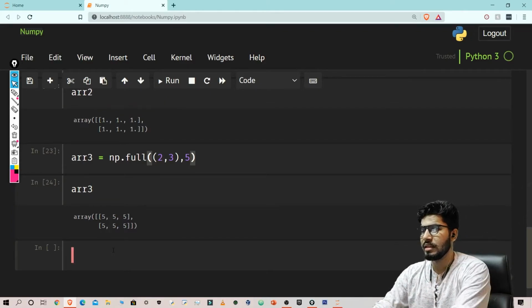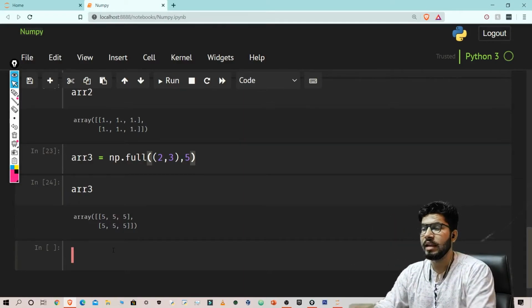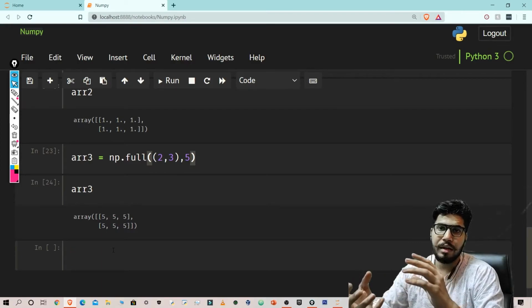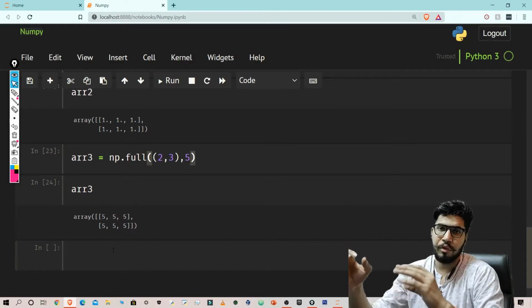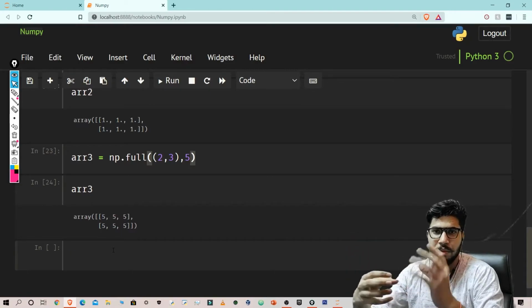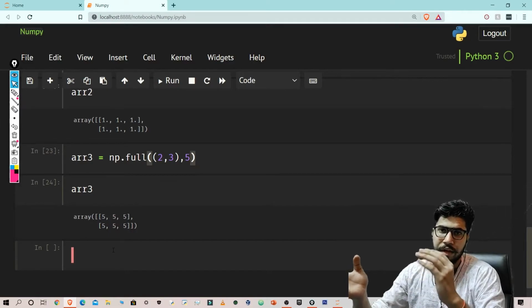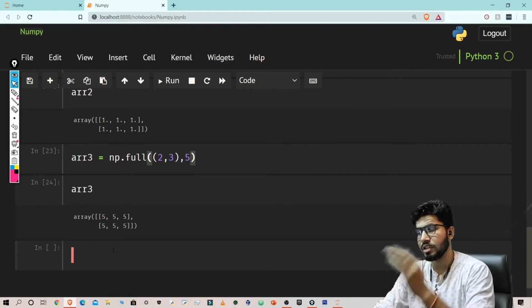Okay, so the next thing that I want to tell you is, let's say you want random numbers in your array. If you are making a neural network, then you want a matrix in which they have random numbers. Basically we call them weights. So we want random weights at the starting of that program, so we can use this function there.